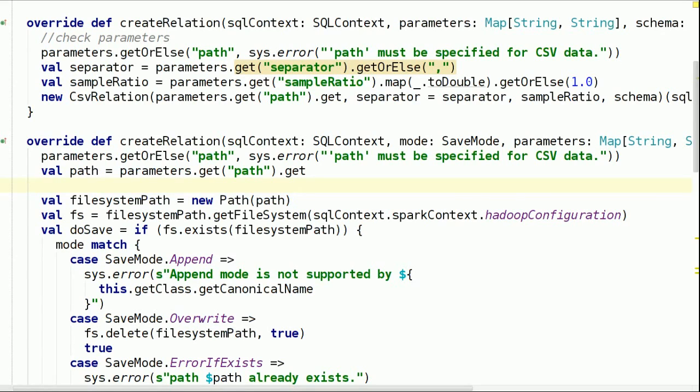But that's not the way we want always. So what save mode allows us to do is allow the user to specify what the behavior should be depending upon the situation. Now, for example, let us see this implementation. First we check for a path, and if the path is not specified, then we throw an error. That's very similar to the earlier code.